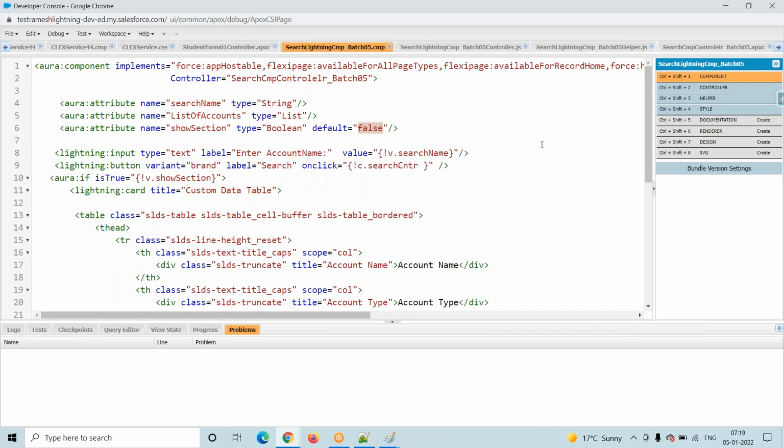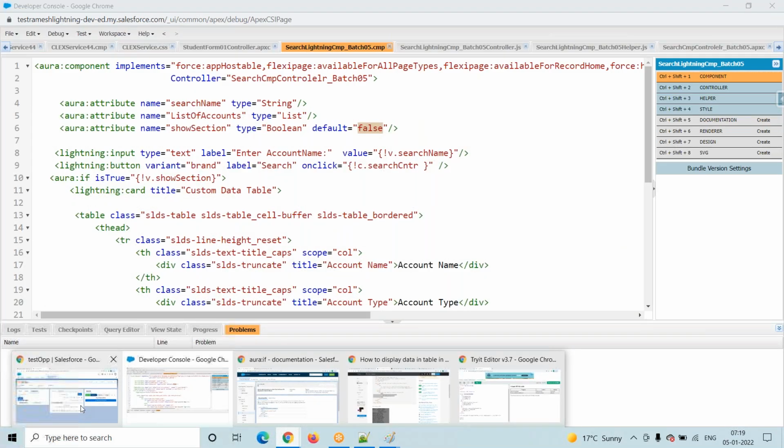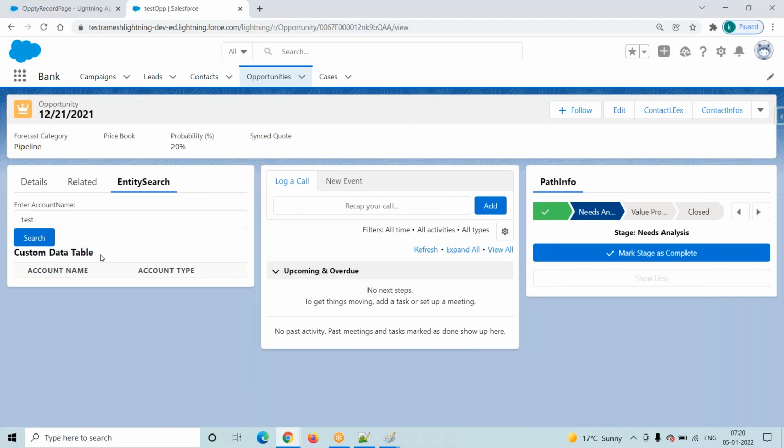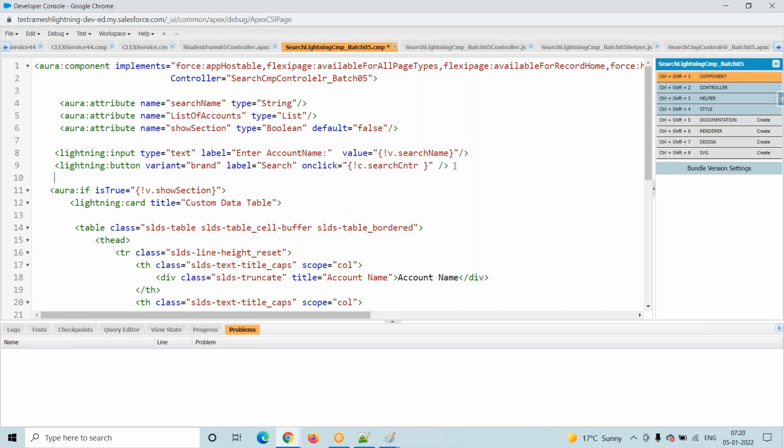Now what am I telling this section? Boss, don't show. Whenever that variable is equal to true, only that time you have to show. How are we telling the system? I'm just adding an if condition, aura:if isTrue v.showSection, which means if it is true, then only you have to show.